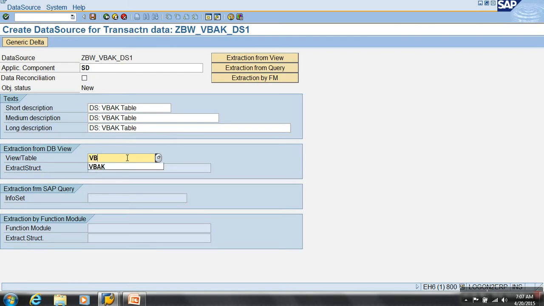Now what is your table? VBAC. Now down there is an option. What is this option here? Extract structure. In the case of a table, view, info set or domain, we don't create the extract structure. It is formed automatically, but in the case of function module extraction, we have to explicitly create our own extract structure. Now what does this extract structure mean?